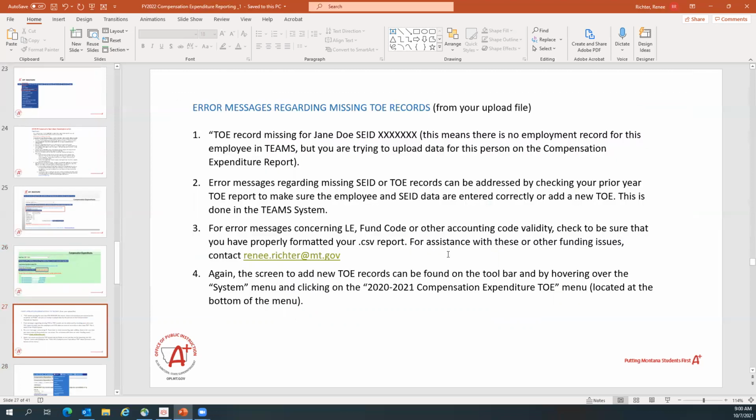So a TOE record missing for Jane Doe, SEID XXXX. This means there is no employment record for this employee in TEAMS, but you're trying to upload data for this person on the compensation expenditure report. So error messages regarding missing SEID or TOE records can be addressed by checking your prior year TOE report to make sure the employee and SEID data are correctly entered, or you need to go add a new TOE record, and this is done in the TEAMS system.